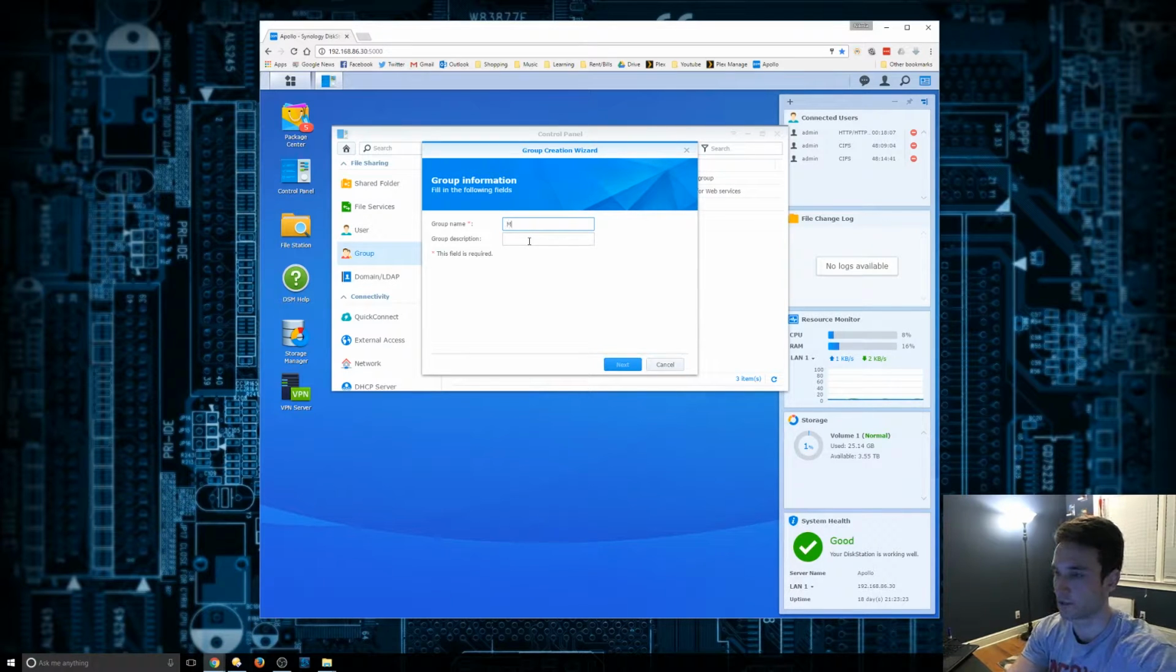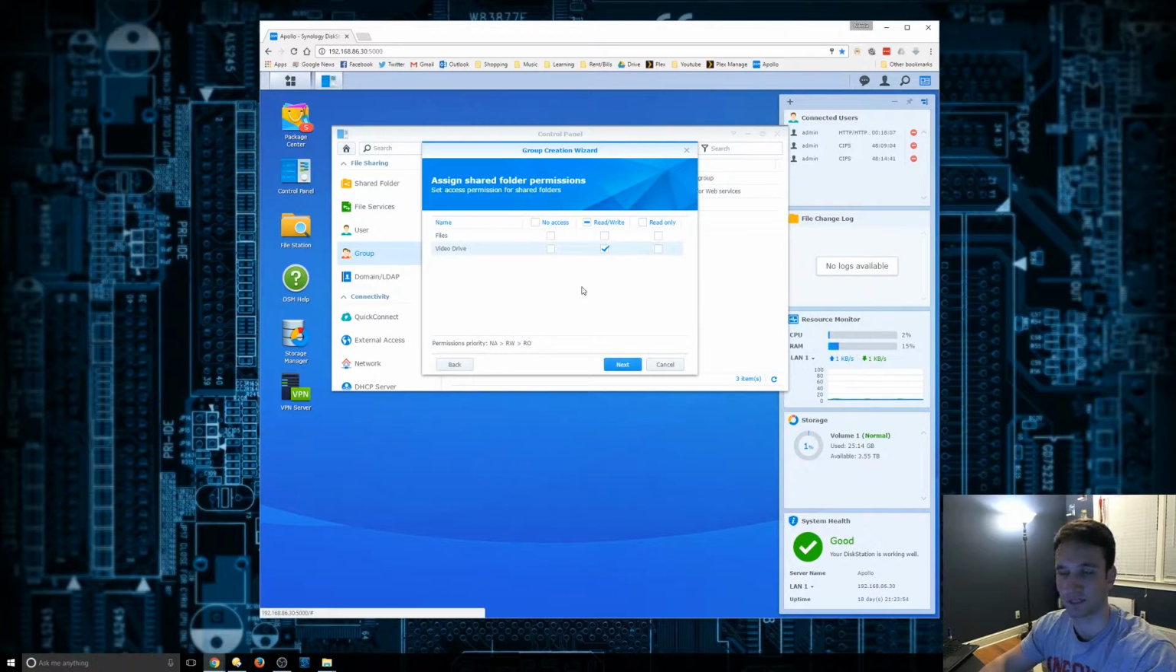Group name is going to be marketing, and we'll do group description, marketing drives. Okay, so from here I can actually select what shared drives we have available here. So the marketing team is going to be using the video drive often. So we're going to go ahead and click on that. So we want them to have read-write access so they can edit, upload, download videos to their computer, and we'll click next on this.